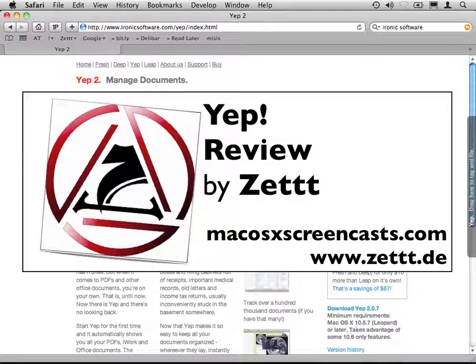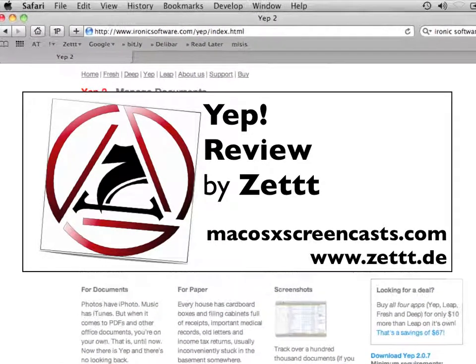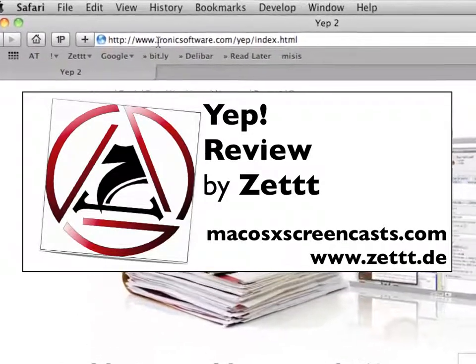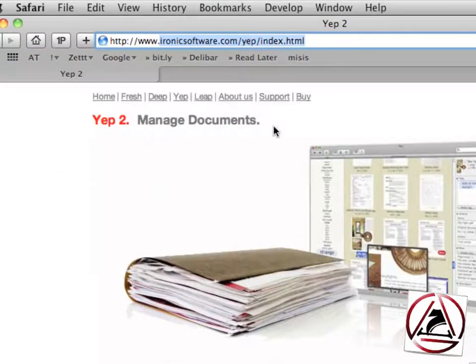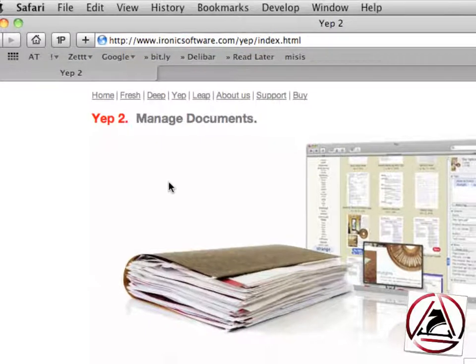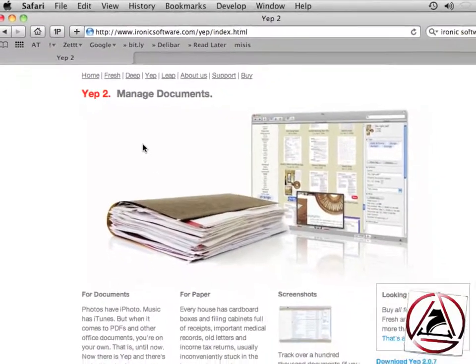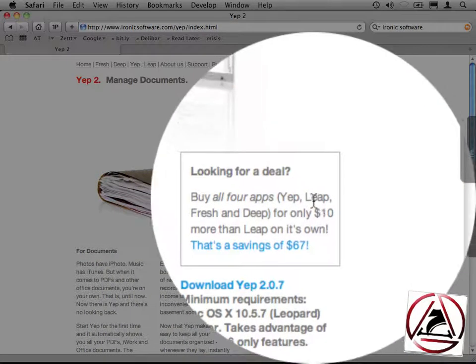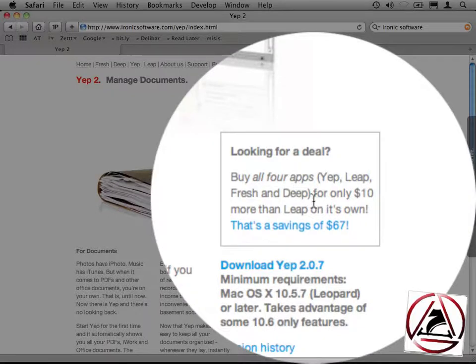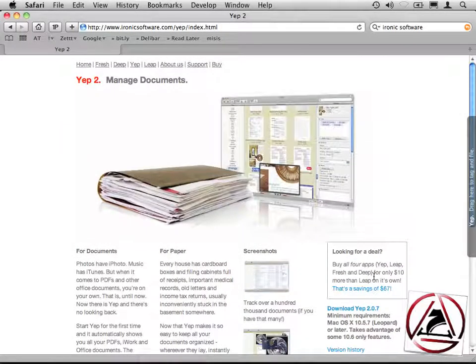In this review, I'd like to show you Yep, a PDF or document management application coming from Ironic Software. You can go to ironicsoftware.com/yep/index.html where you can download this piece of software. You can use it as a demo version if you'd like, or buy it as usual together with the other application which is called Leap. Both applications cost only 10 bucks more than separate.